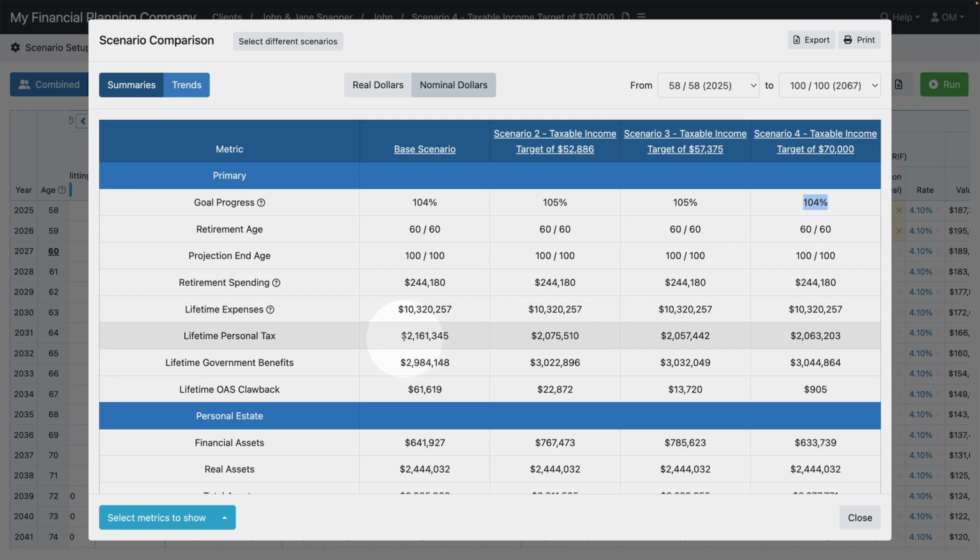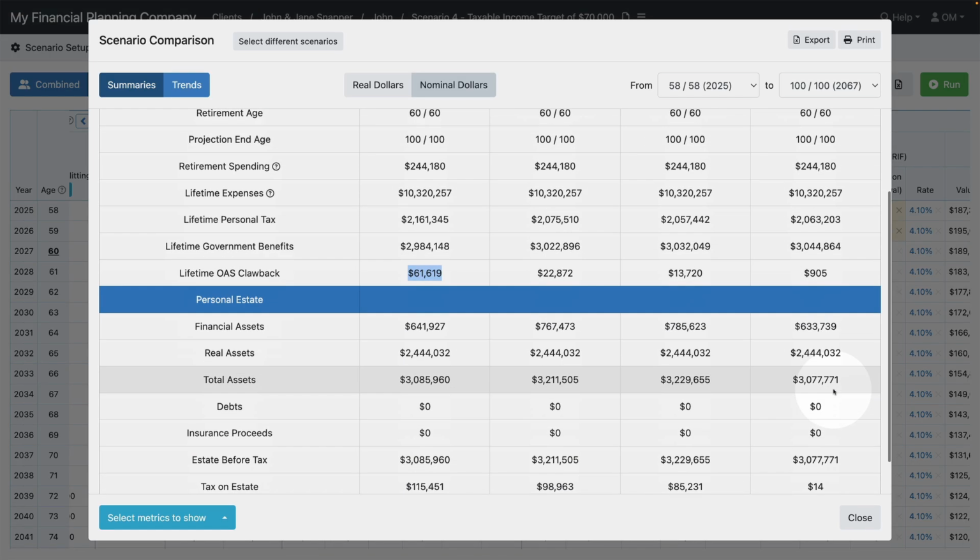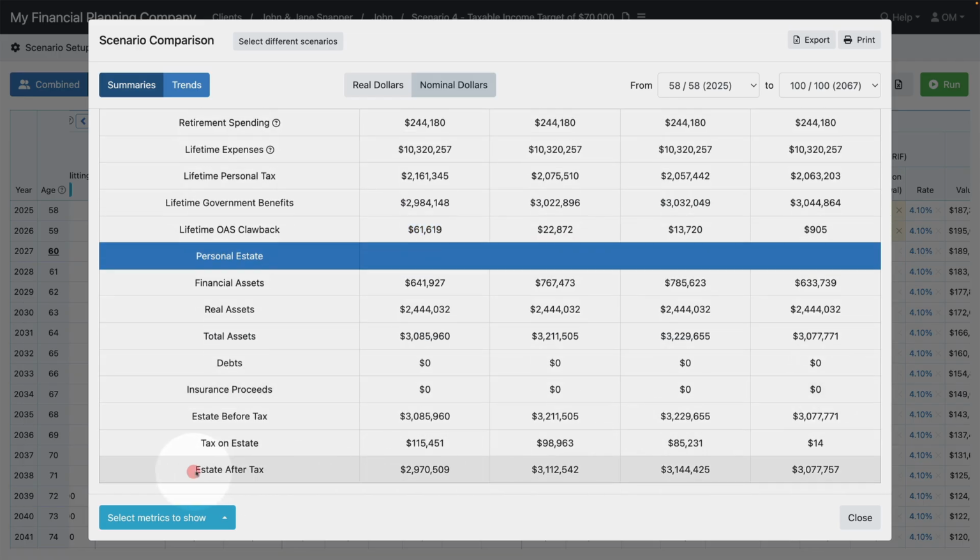We can see how much the client is paying in personal taxes across each of the scenarios. So we dropped by about 100,000, then we dropped by a further 20,000, and then we actually increased by about 6,000 by increasing the target to 70,000. And OAS clawback, we started off with about 61,000, and then we were able to all but eliminate it in the final scenario. If we look at the personal estate after tax, we can see that we increased it initially, then increased it again, and then dropped it a bit in the fourth scenario.